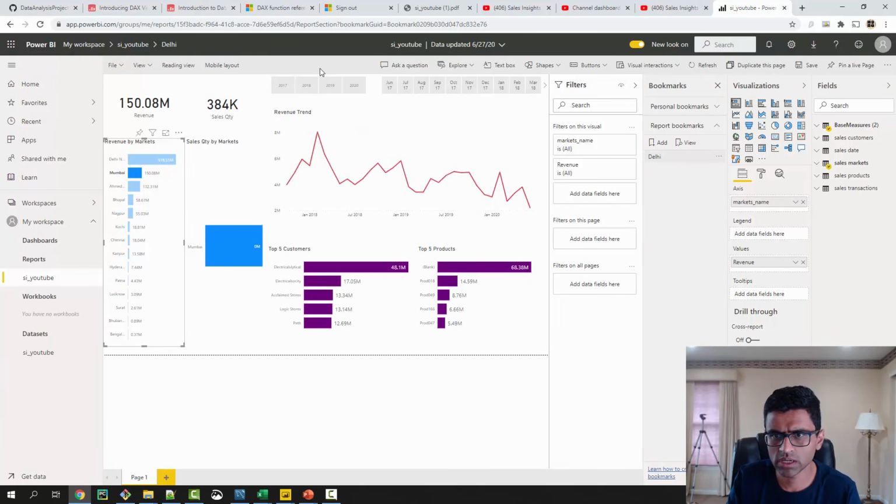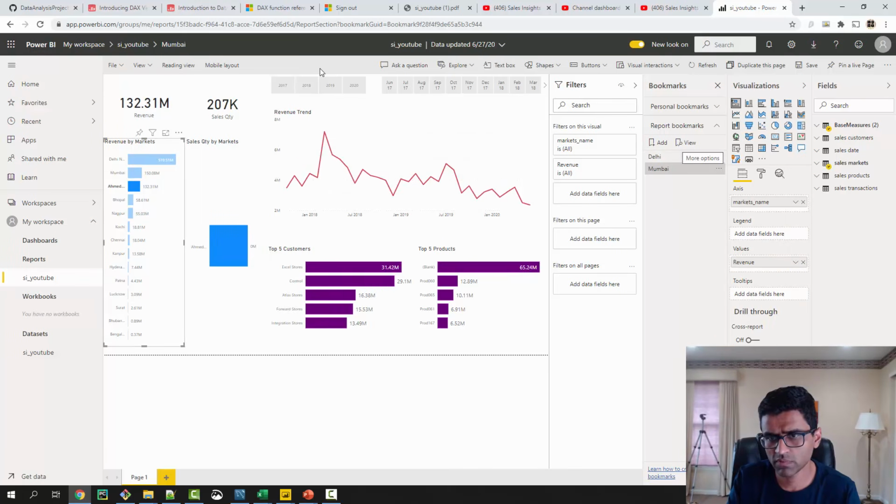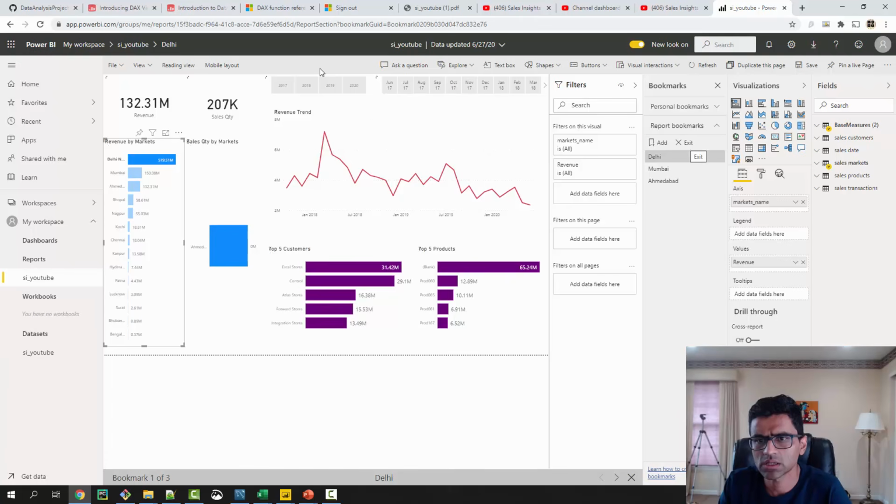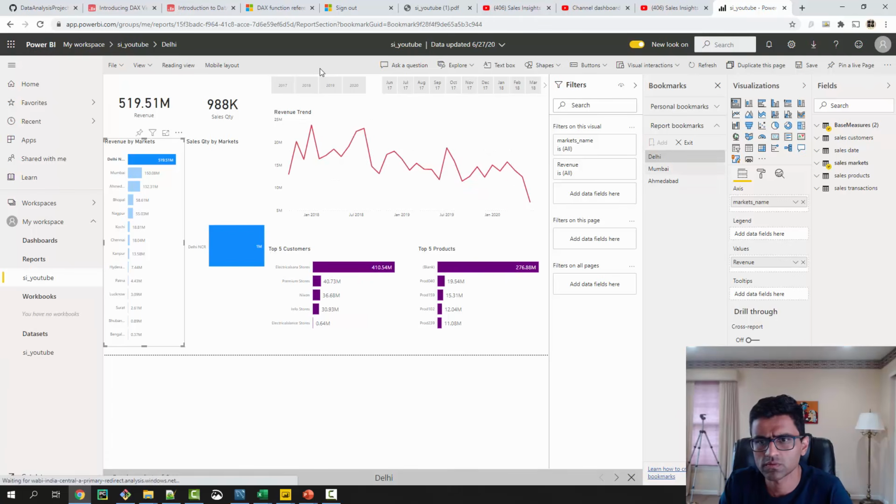Then I can have Mumbai, so I can add Mumbai here. Mumbai, yes. How about Ahmedabad? I'm from Gujarat, by the way, and Ahmedabad is a big town. Ahmedabad, yes. So now I have these 3 bookmarks, so I can click on view.